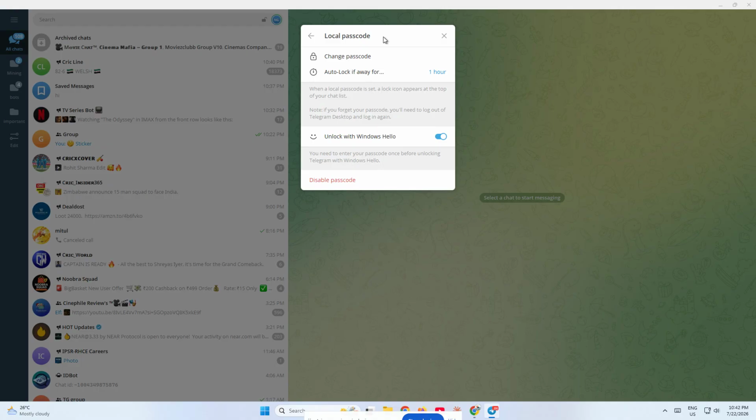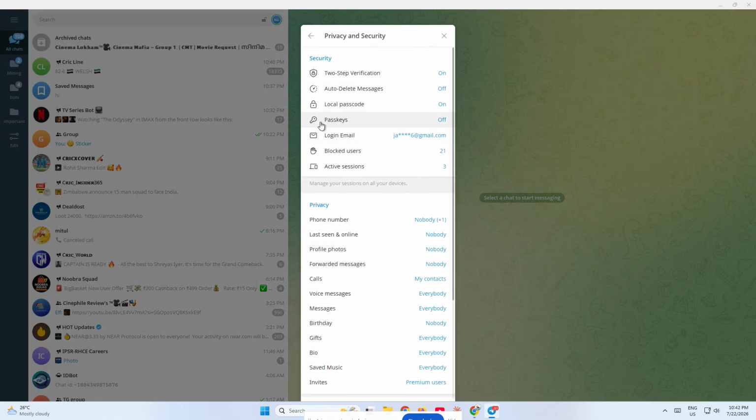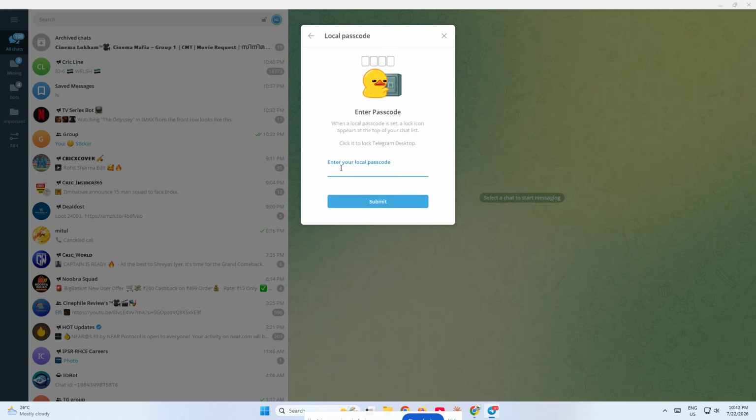If you ever decide you no longer want the passcode enabled, the process is just as simple. Go back to Privacy and Security again, then click Local Passcode. Telegram will ask you to enter the passcode that you previously set up. Type it in carefully, then click Submit.